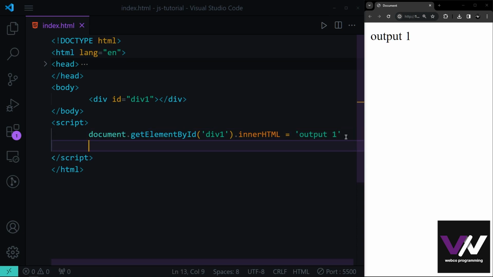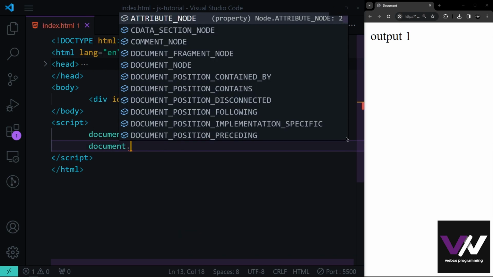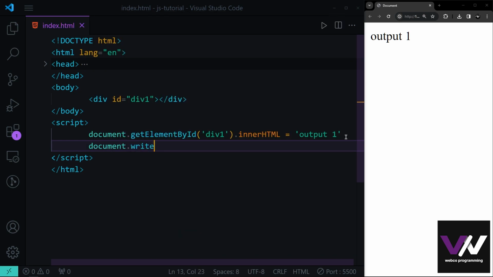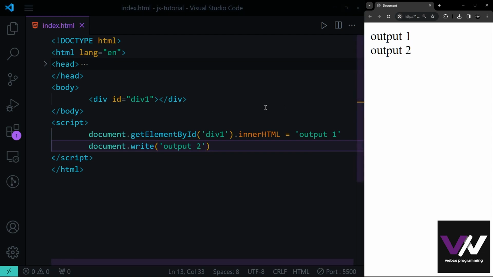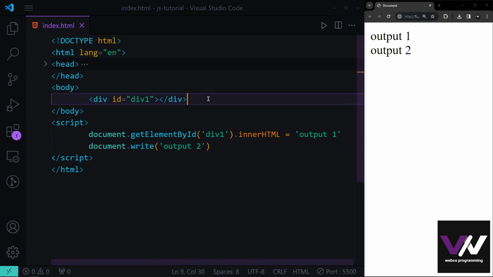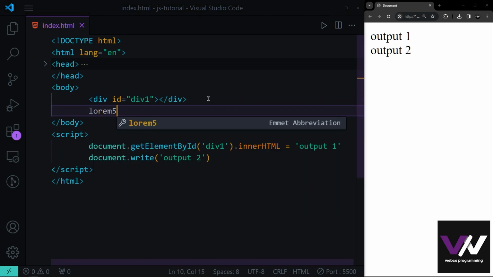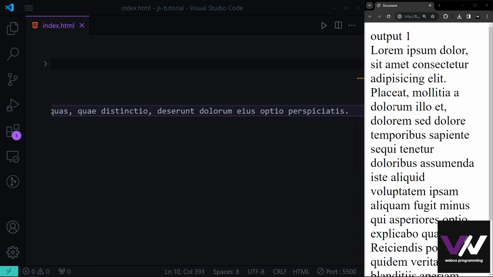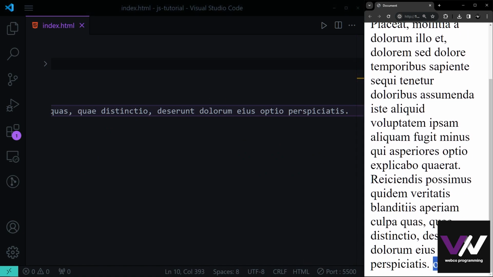Then we have another method, which is document.write, which is going to add something that we pass here to our file. For example, let's say here we want to have output 2. Now you'll see we have this in the last of our document. So we have anything that we want right here. For example, lorem 50. You'll see we have all of these, and after all of this, we're going to have this output 2 right here.